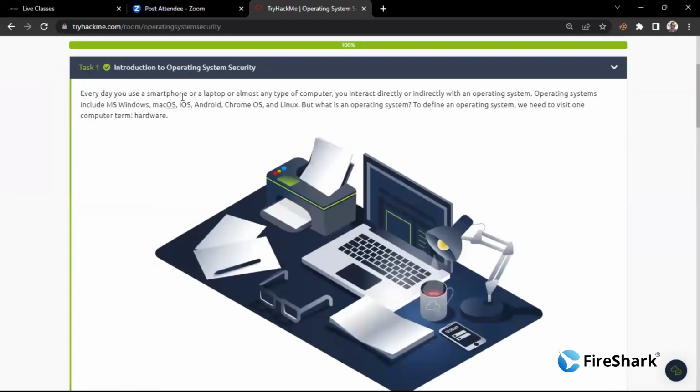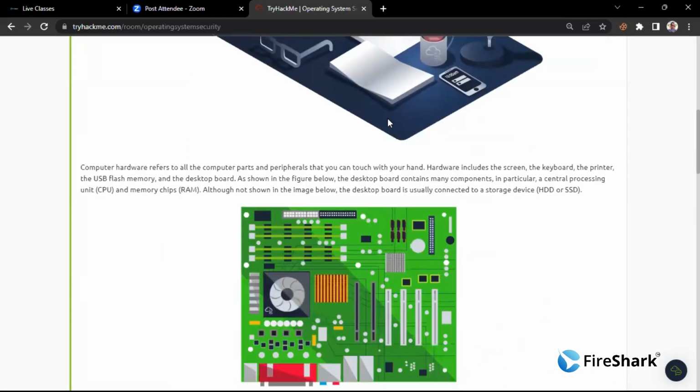Every day we use a smartphone or laptop or almost any type of computer. We directly or indirectly interact with an operating system. Operating systems include MS Windows, Mac OS, iOS, Android, Chrome OS, and Linux. But basically, what is an operating system? To define it, we need to visit one computer term, hardware. Computer hardware refers to all the parts of a computer which we can touch with our hand, including the screen, mouse, keyboard, printer, flash drives, and many others.